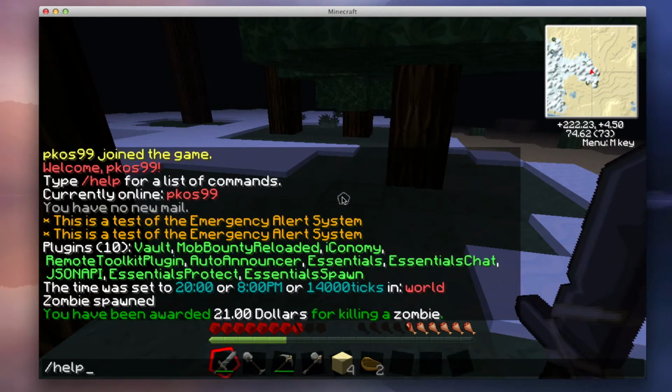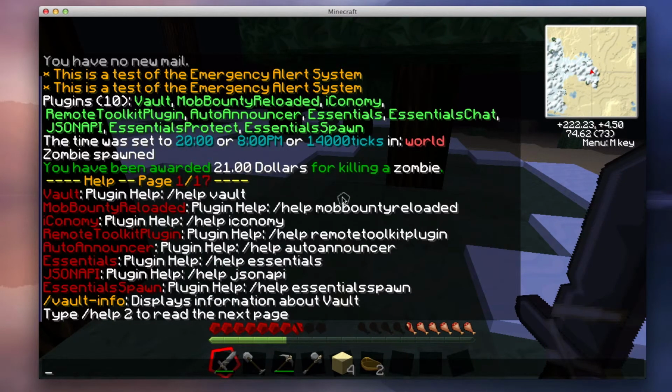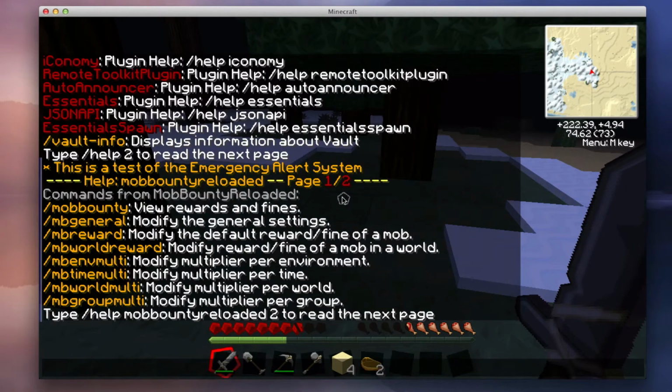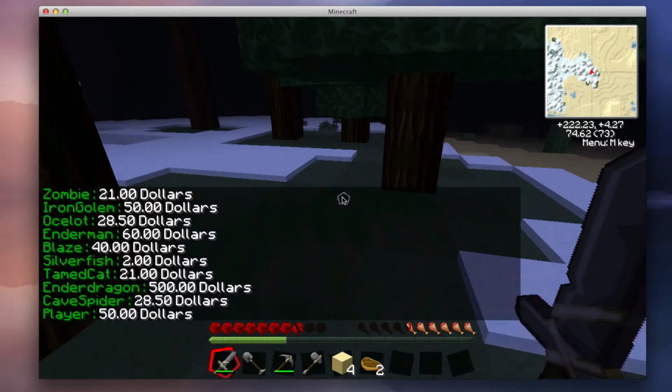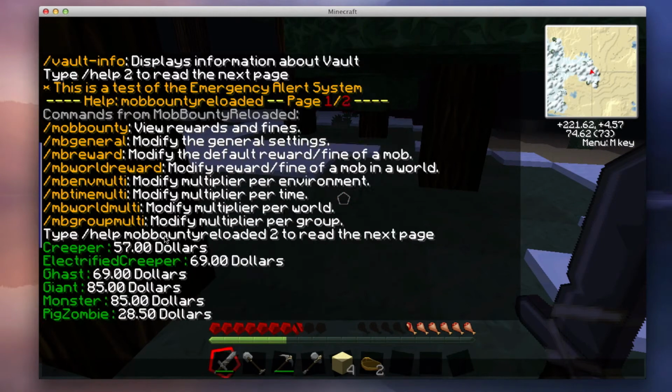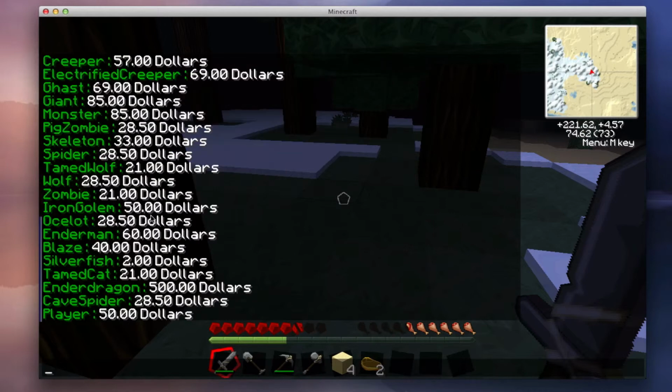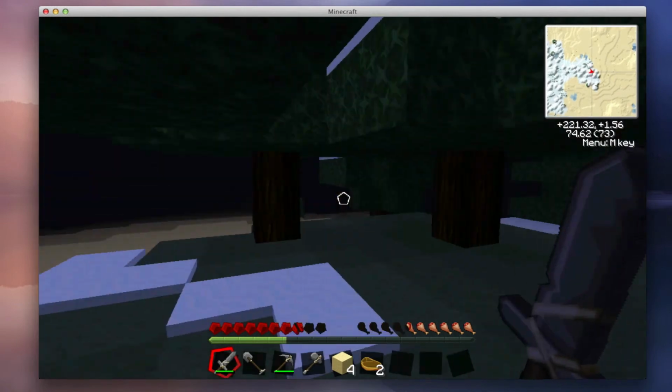So if we do /help, we get a couple new items. The ones in red represent the plugin itself. So we can do /help MobBounty Reloaded, and it'll give you all the stuff. So we can do /mobbounty, and then we can view all the prices for everything. So we can see creepers give you 57 bucks. That's a bit pricey, but then again, I could kind of understand. Electronic creepers give you 69. And you can actually alter these in the configuration file.